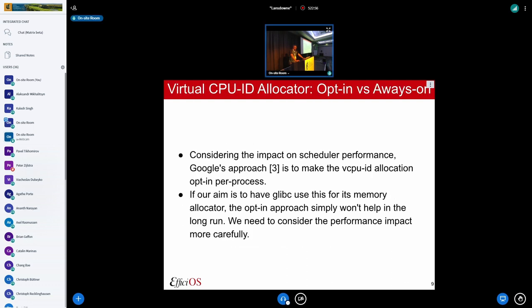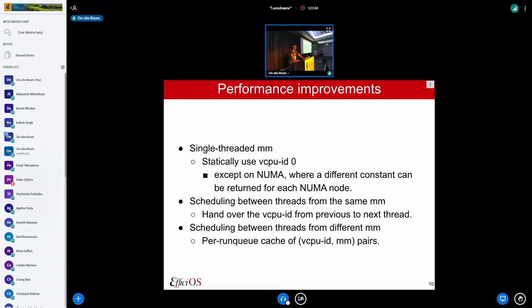So what I want to rather do is to make sure that the performance impact is really as minimal as possible. Here's what I did. I identified specific scenarios which are extremely common, and I did performance improvements on them. The first one is the single-threaded memory space. You have a process with a single thread, and many processes in the system are single-threaded. The solution there, put simply, is to just return zero. You have a single thread, it can use bucket zero, right?